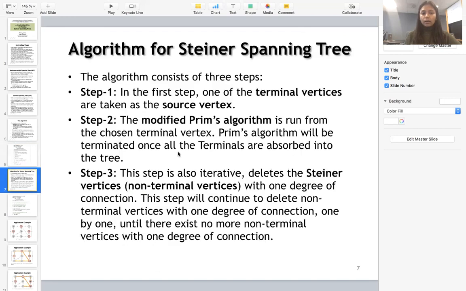So this is what the second step is, which is the modified Prim's algorithm. And then the third step, which deletes, so we want to delete the vertices which are non-terminal vertices, right? So for that, we delete all the non-terminal vertices with 1 degree of connection. And this step continues to delete non-terminal vertices until there exist no more non-terminal vertices with 1 degree of connection.